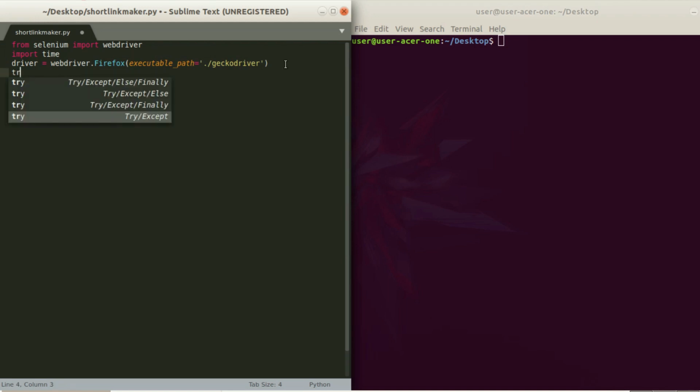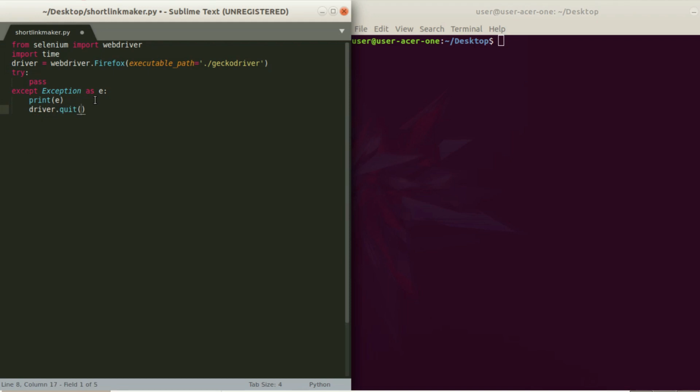Next you have to create a try except block and replace this raise e with print e. So this basically prints the error out. Next you have to type driver.quit. So this basically closes our web browser if any error occurs.